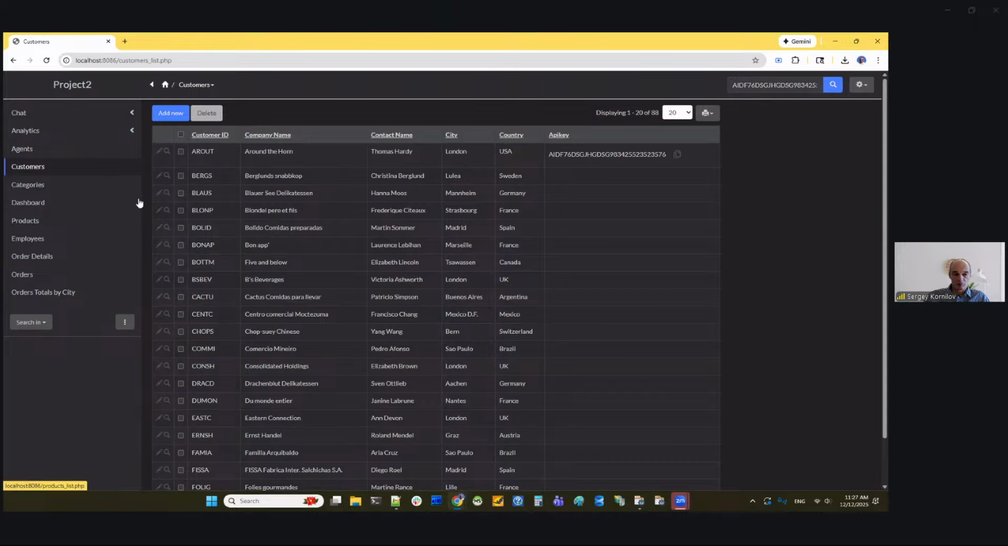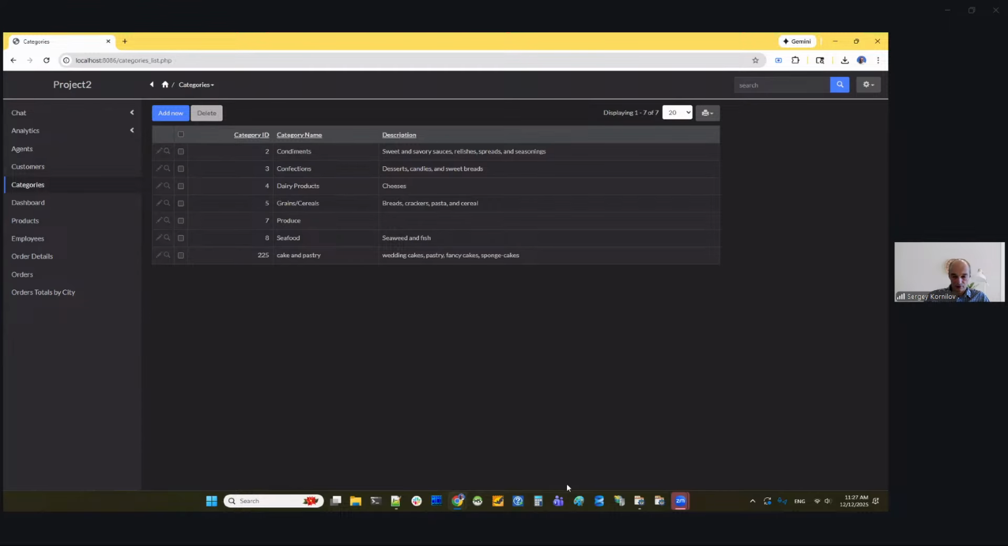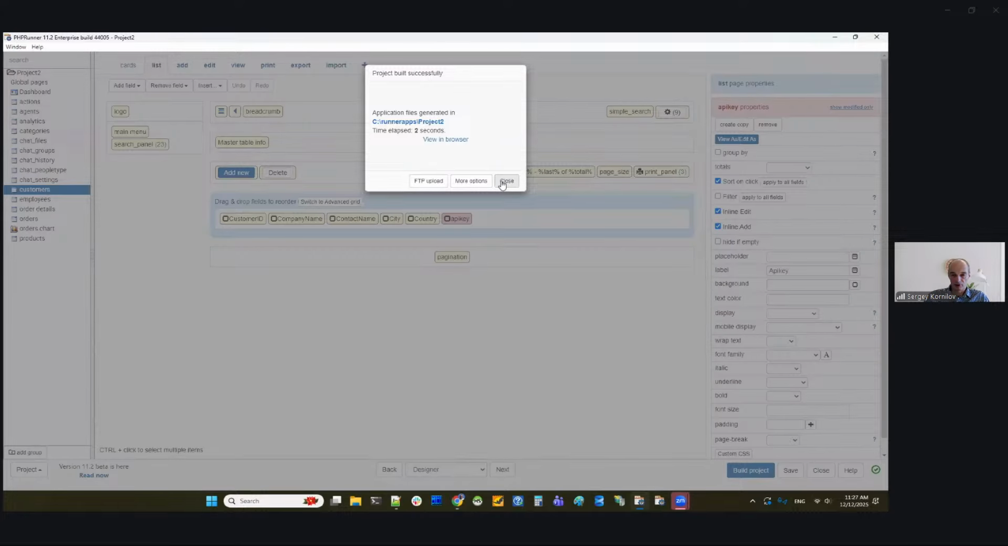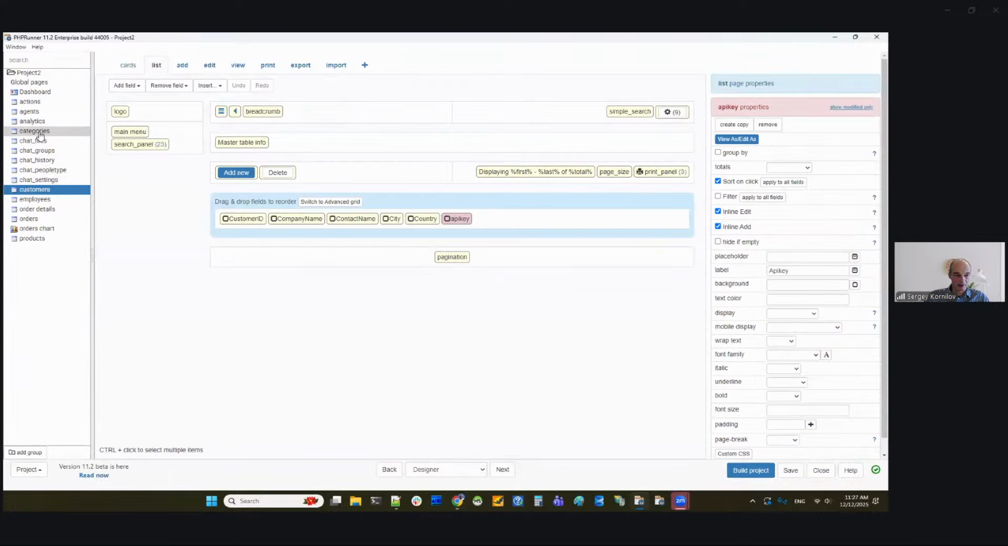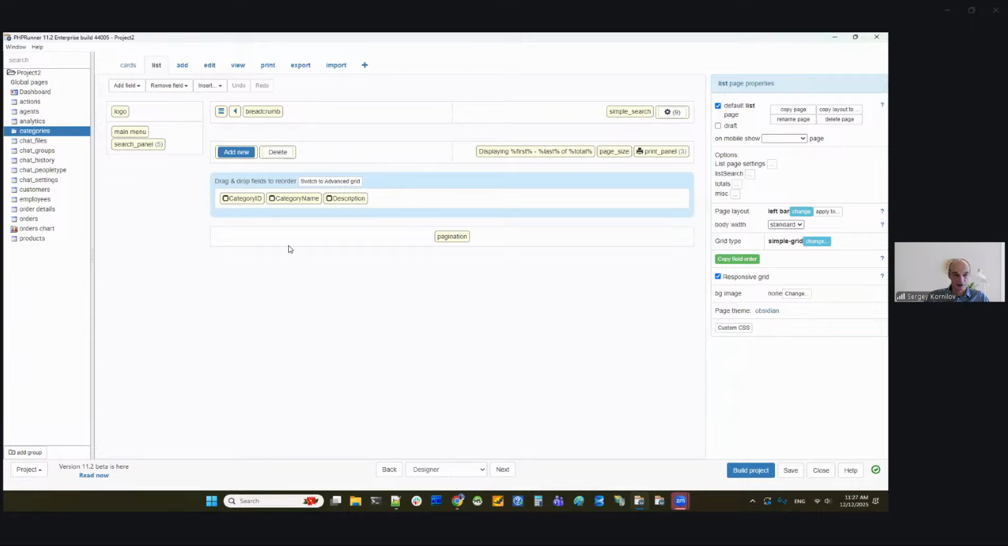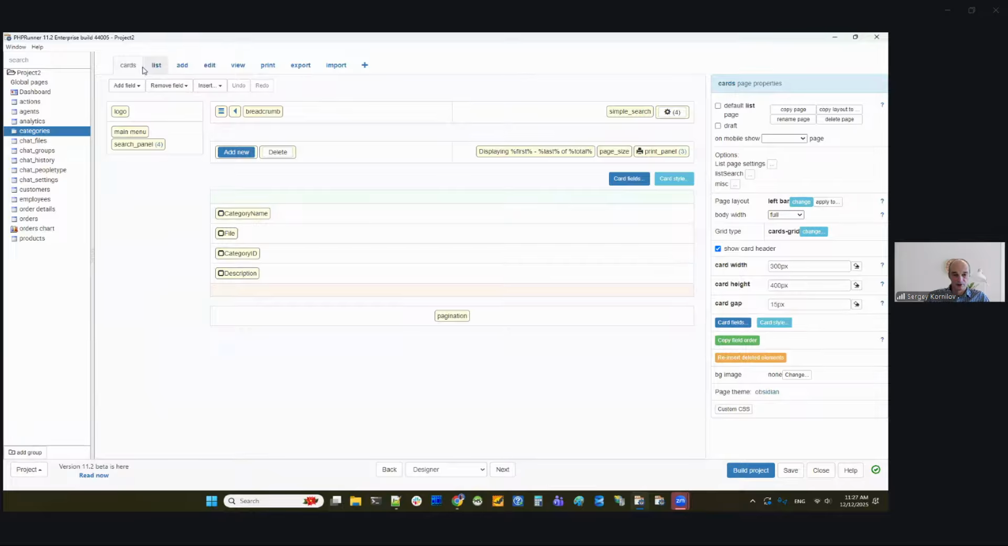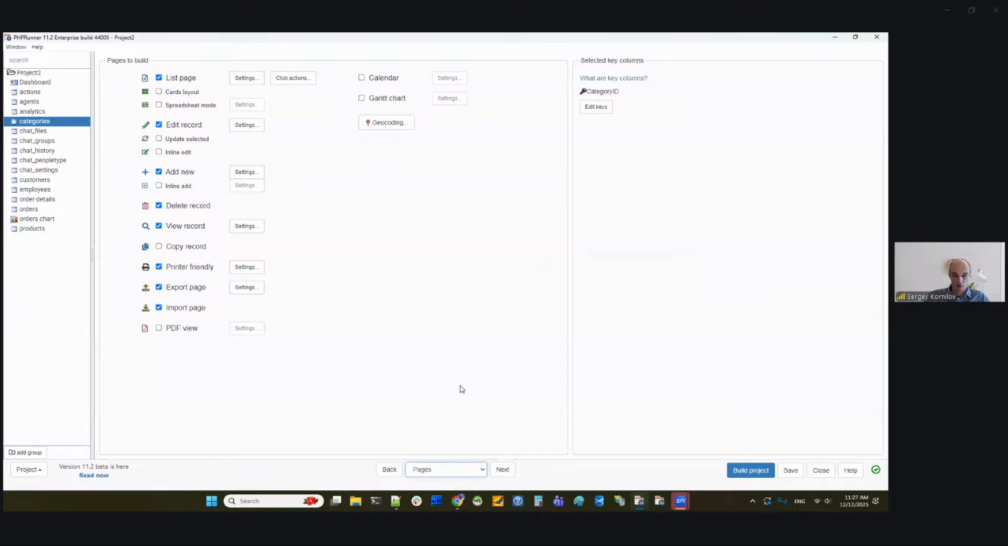Let's talk about cards layout. So how to enable cards layout? I believe I did it for the categories table. So let's take a look at that. Yeah, it's already been enabled here, but let me show you how I turned it on. If you go to the pages screen, you can see it's an additional option, and it creates an additional page called cards layout.